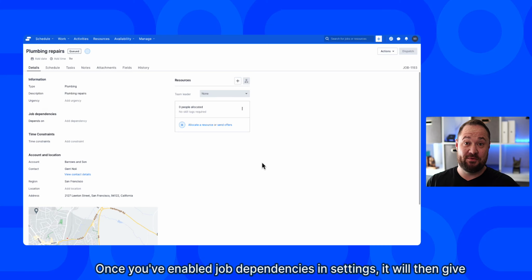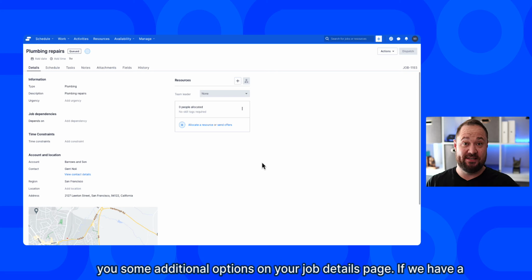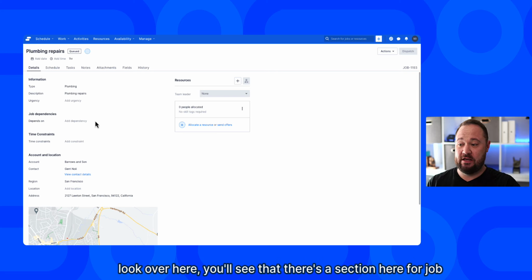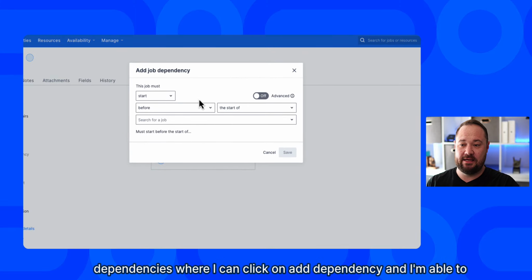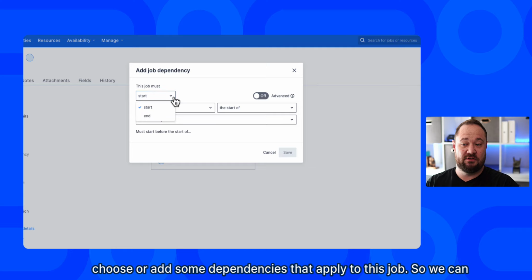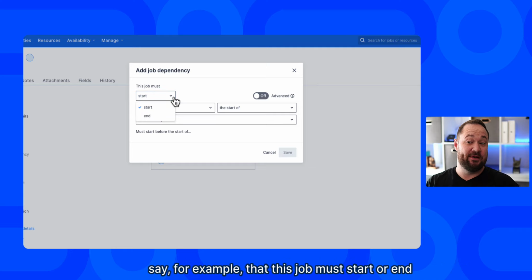Once you've enabled job dependencies in settings, it will give you some additional options on your job details page. If we have a look over here, you'll see there's a section for job dependencies where I can click on add dependency and choose some dependencies that apply to this job. We can say, for example, that this job must start or end before, after, or at the same time as the start of another job, or indeed the end of another job. This allows you to create a chain of jobs that happen in a particular sequence.